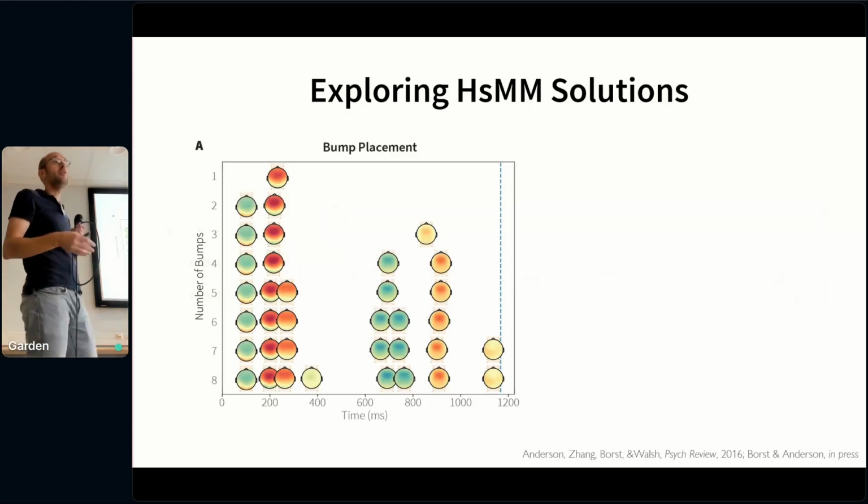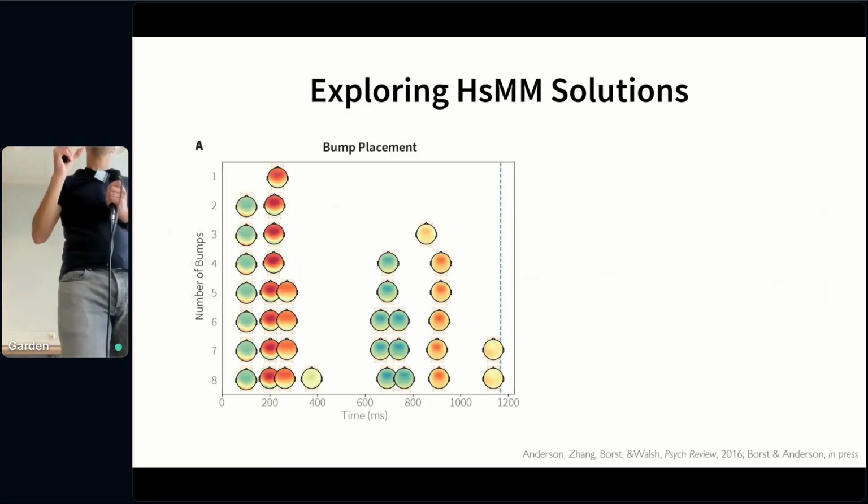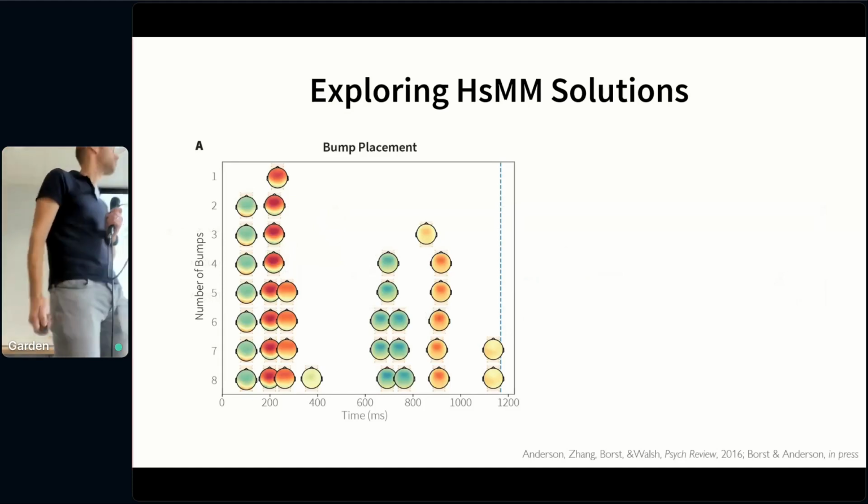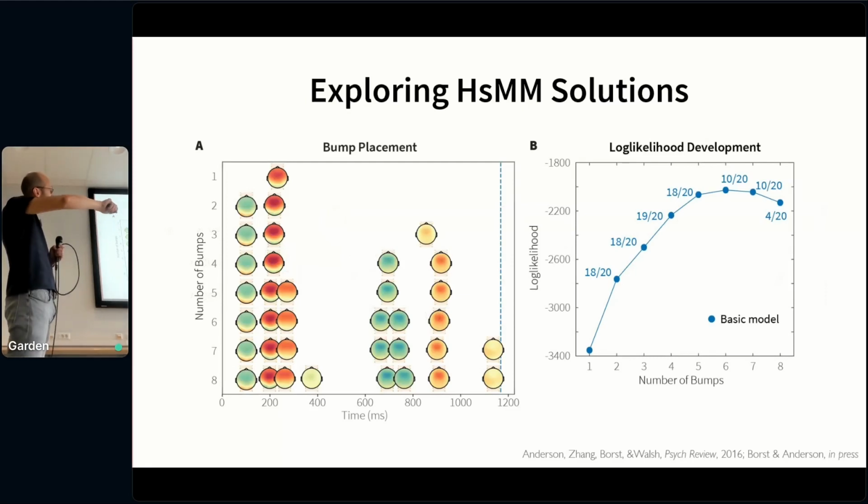So what we then do is we do leave-one-out cross-validation. We fit the model on n-1 subjects and calculate the fit on the left-out subject. And then we see if the fit improves or not. We get something like this. Our likelihood increases. And what I put here in blue are the number of subjects that improve from 1 to 2 stages, 2 to 3, 3 to 4, and so on.